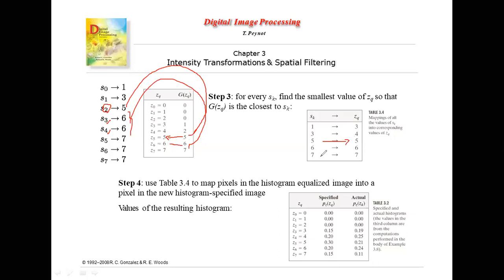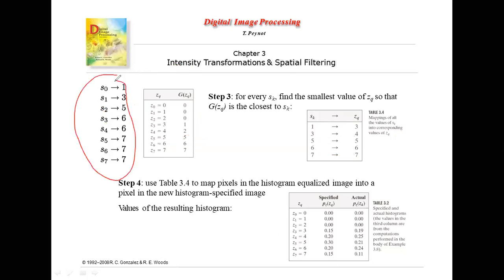So 6 will go to 6, 7 will go to 7. Okay, what is this? How did you do this? From the equalized image, we came onto this cumulative sum on this particular side. From here, we mapped towards the left. You can see we did this in reverse.